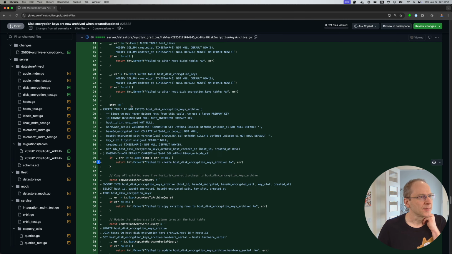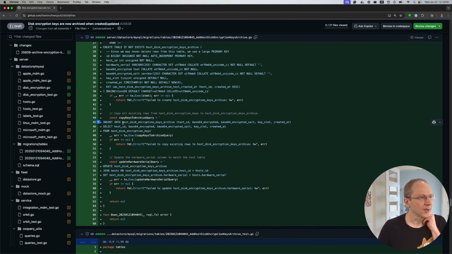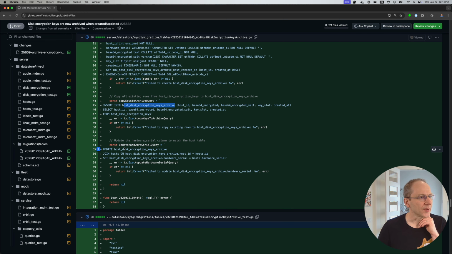Okay, this is the migration. So we basically do an insert into select, so we copy all these values into the new table. And then we go through the table again and update the hardware serials that we get from the host table. And if it's empty or missing, it's just going to stay blank in the archive table.